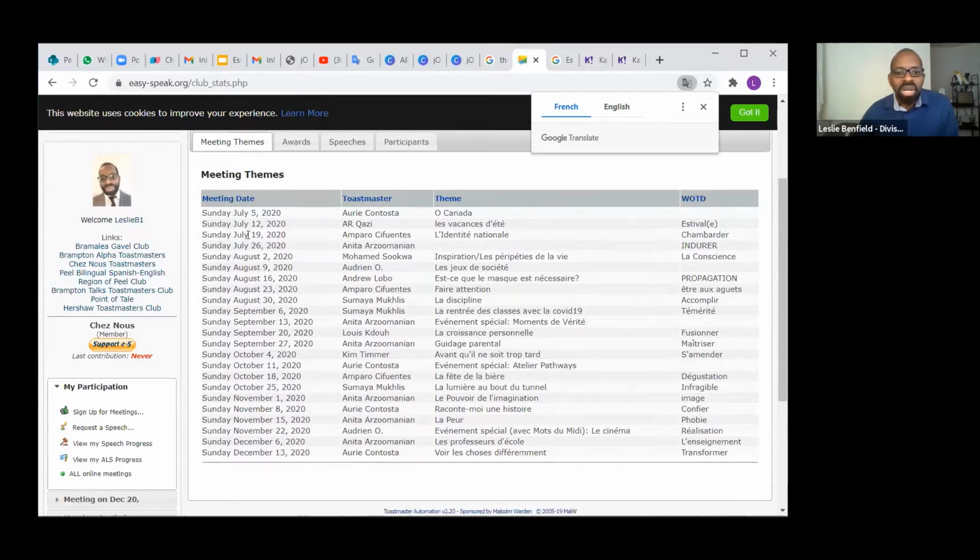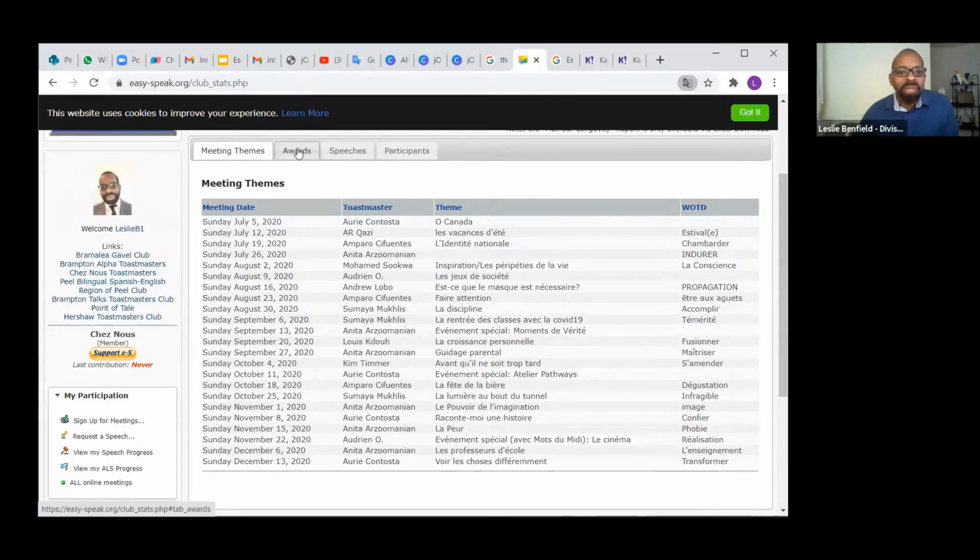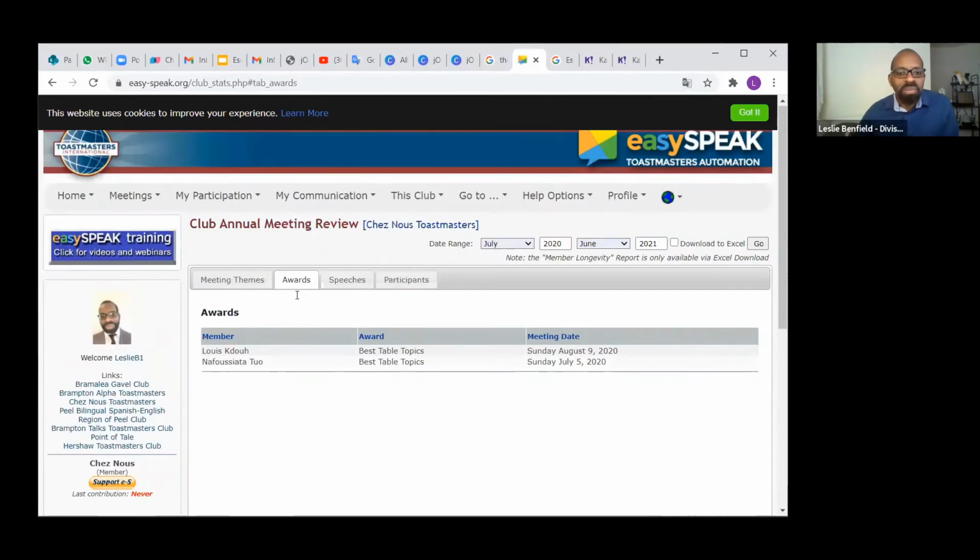This shows me all of the meetings by date. It showed me who was the Toastmaster, the meeting theme, and the word of the day. And now I can click here and see awards. Our club does give best table topics, so it's showing all of the people. You might know Nafusita. She's switched to your club. So she obviously won best table topics on that date.